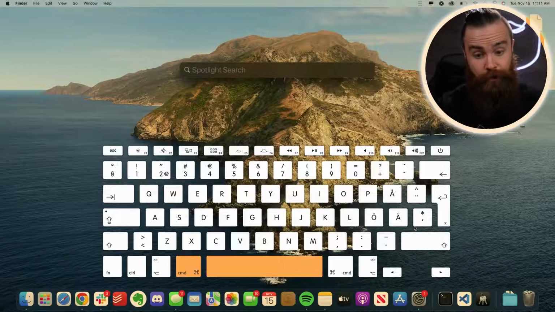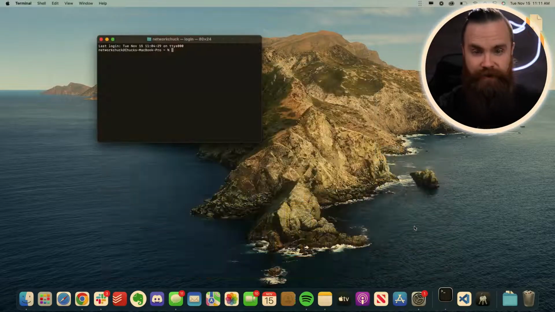First, how do you launch a terminal? Hit the Command key and spacebar, search for terminal. There it is. Hit enter and you're there.